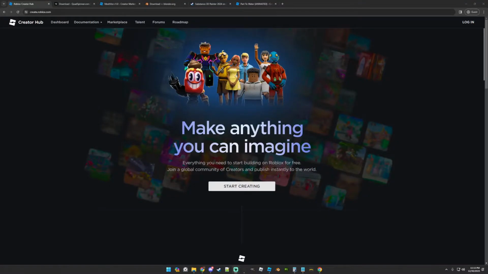Hello everybody, today I'll be showing you how to make large-scale realistic terrain in Roblox Studio. Let's get started. First, we need to get some software.